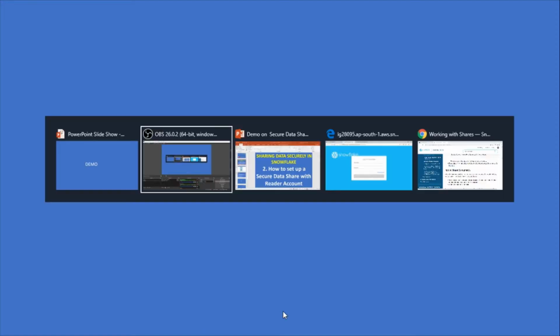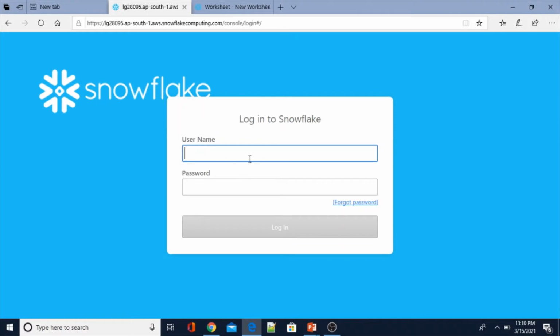Let's see the same in action. So this is my main account. From this account, I am going to act as the provider account. Main account is nothing but the provider account. Let me log in with the account admin role. To create a share, you should have the account admin role.